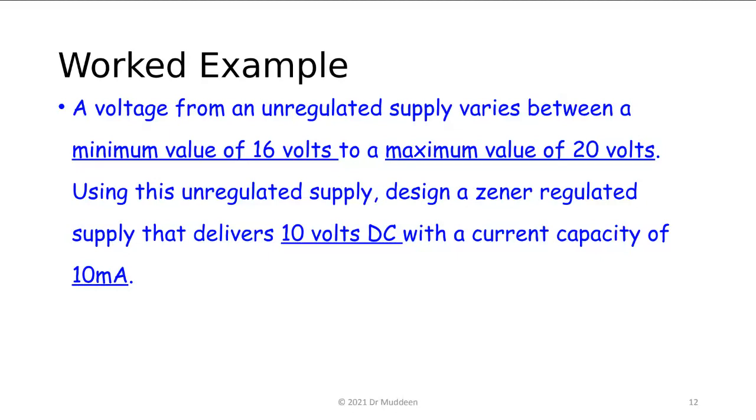You're given an unregulated supply that varies between a minimum of 16 volts and a maximum of 20. So it has a ripple. It's going up and down. The peak-to-peak ripple is 4 volts.